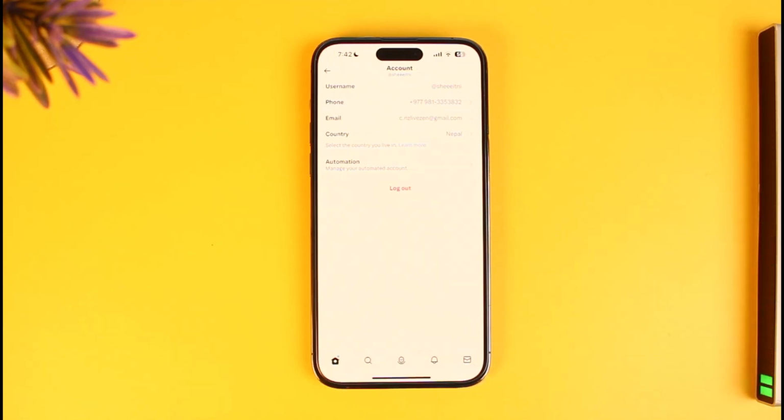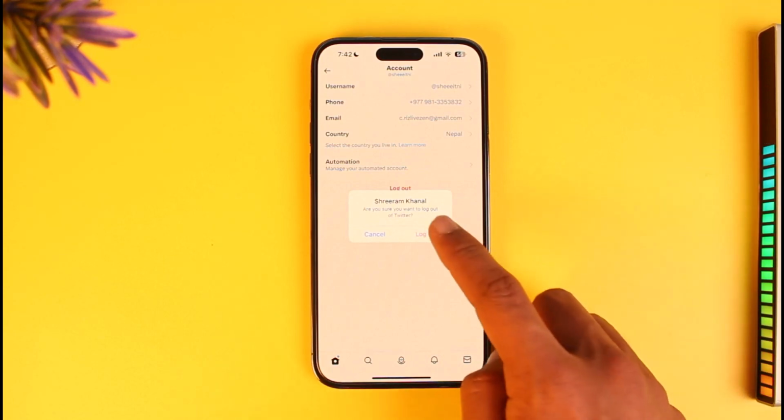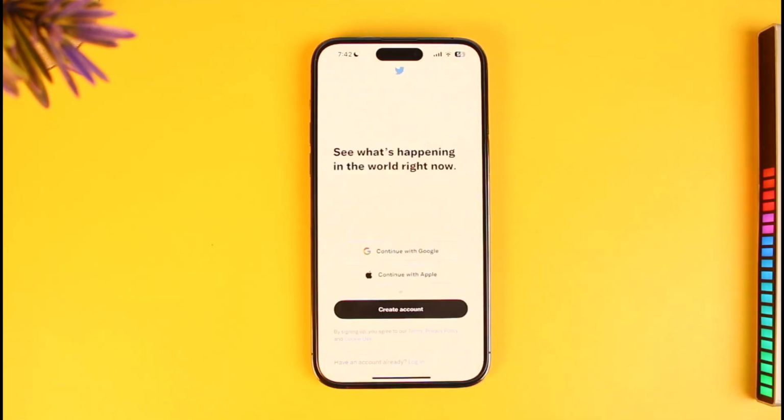So all you have to do is basically just tap on the option called logout. It'll ask you for a confirmation, so go ahead and then tap on the logout button and you'll be successfully logged out of your Twitter account. And now you can go ahead and then log into some other accounts, and this is basically how you can log out of Twitter app on iPhone.